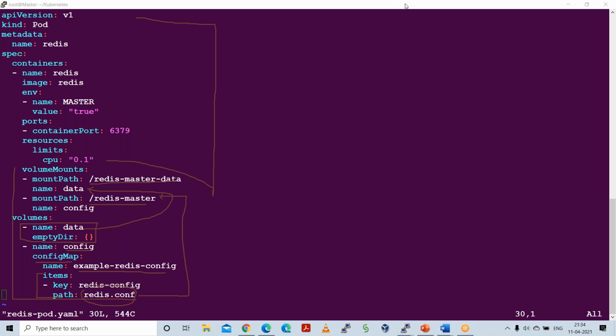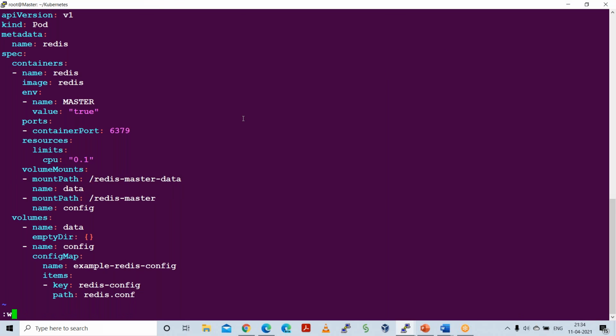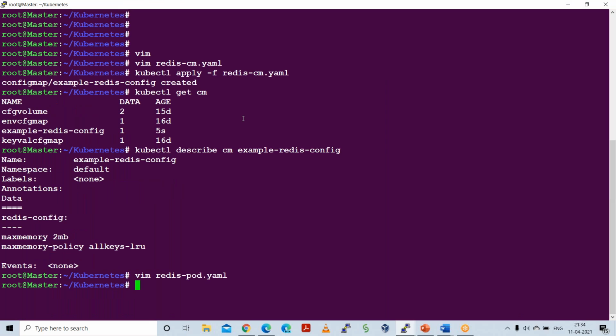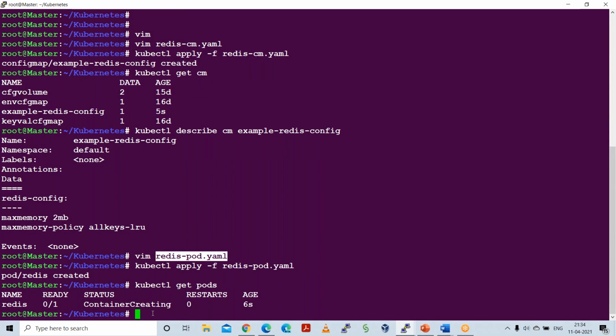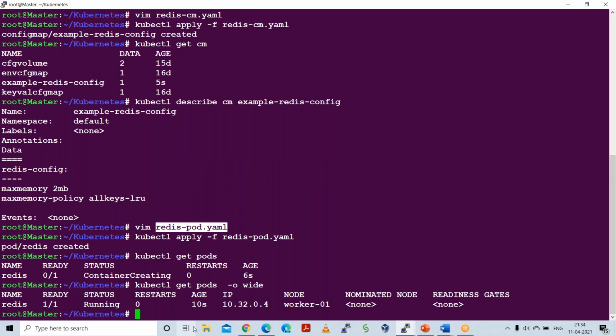So let me show you that quickly, guys. Shift:wq and kubectl apply -f redis-pod.yaml. Yes, and now it is applied. Now let me see kubectl get pods quickly, and it is creating a container. I hope that it will get created. Yeah, it is running, right?